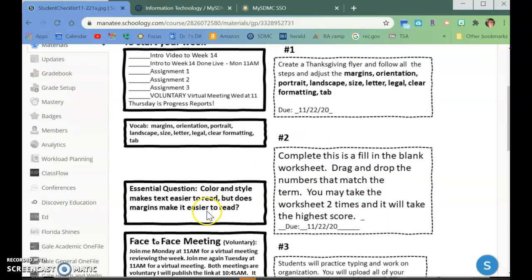I'm going to ask for all the teachers that if you turn in any missing work, please let us know. Our essential question is: color and style makes text easier to read, but do margins make it easier to read? So we're going to be working in the layout ribbon in Microsoft Word, which has to do with margins and orientation.